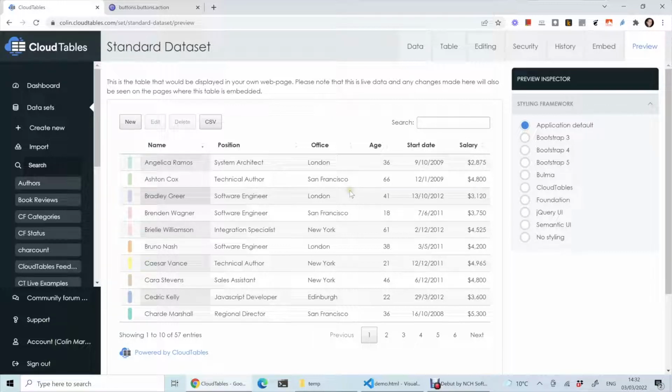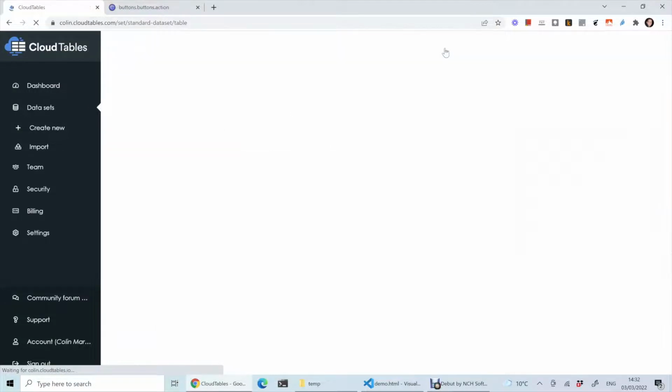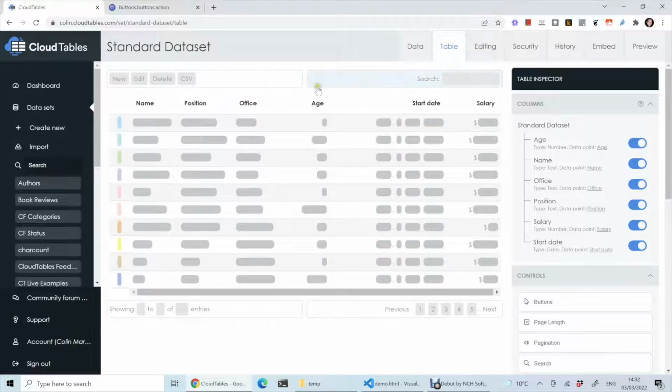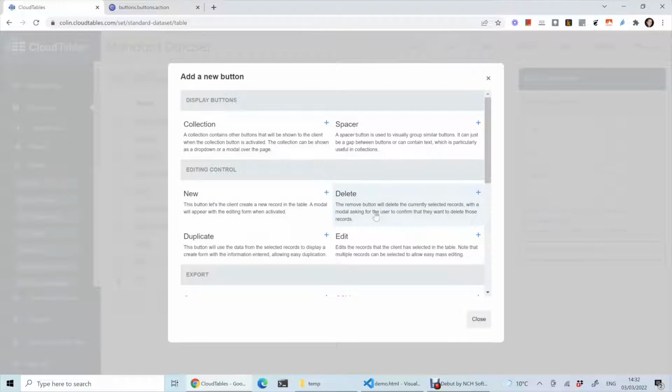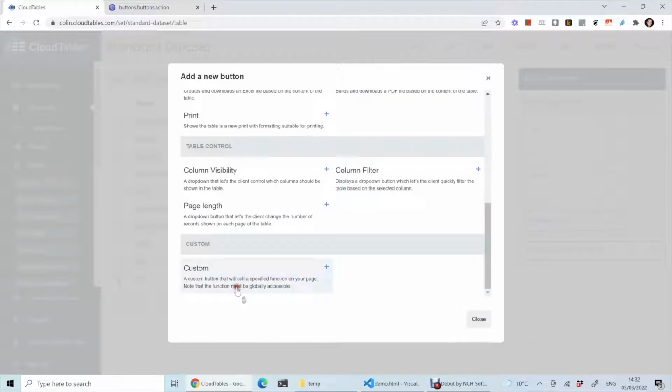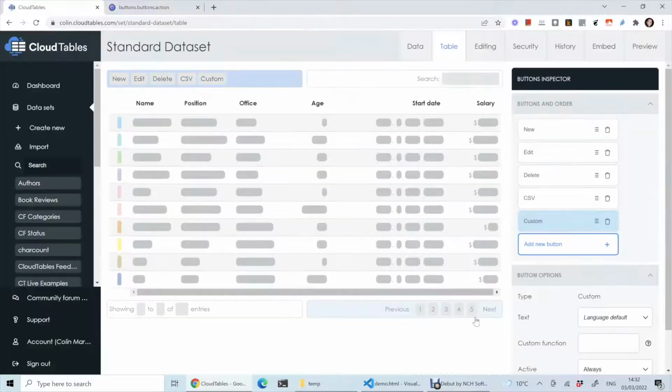We've added a new button type now that allows you to trigger the code, and I'll be demonstrating that in this video. So we go to the Table tab. You can either create a new button group or you can just modify an existing one like I'm going to do. Add new button, and then right down the end of the list, you'll see the custom button. You can give it a title, so we'll call it our button, and then you give it the name of the function in your code that will be called.